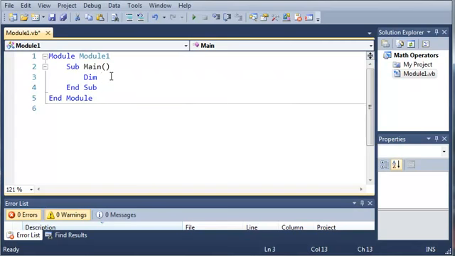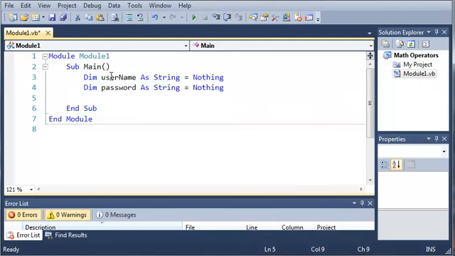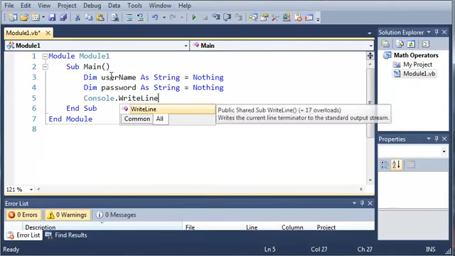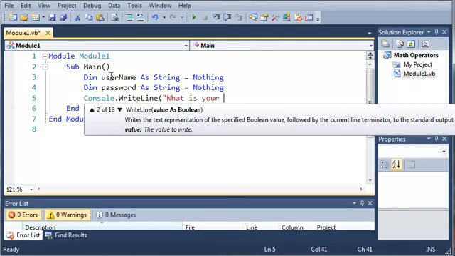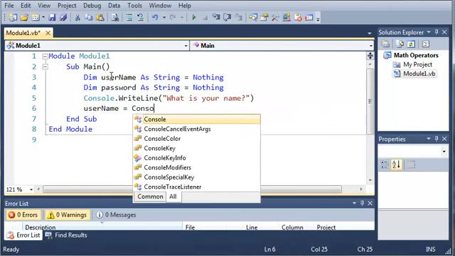We're going to declare our username and password. So dim username as string, and I'll set it equal to nothing. And now we're going to make our password, so dim password as string, and we're going to set that equal to nothing too, just in case they don't type anything. Now we're going to prompt our user to enter their username. Console.writeLine, what is your name? And now we want to store their name, of course. So username equals console.readLine.